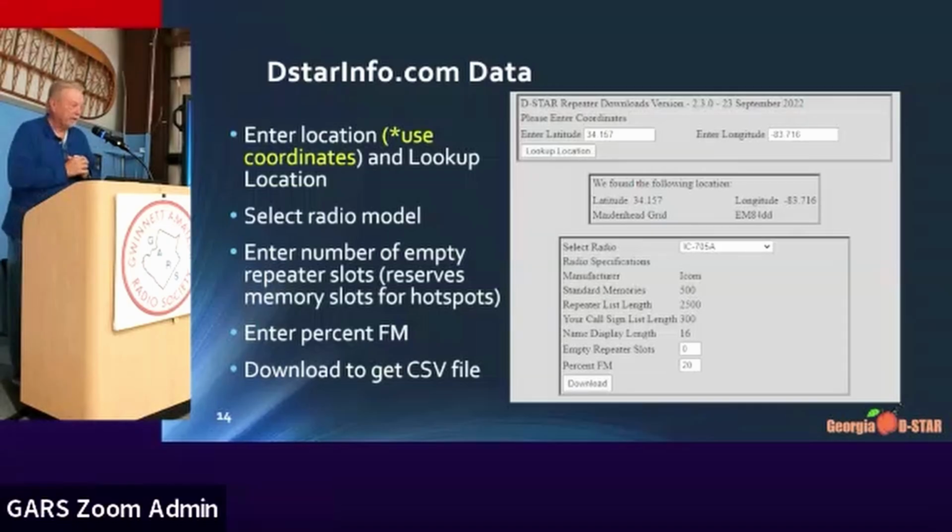Here I've selected an IC 705. Why do I care about what radio? Because different radios have different size memories. Some of the early radios have less than the later ones. As you can see from this one, the 705, one of the latest radios, the repeater list that I can download is 2,500 lines. That's going to get quite a few of them in there.